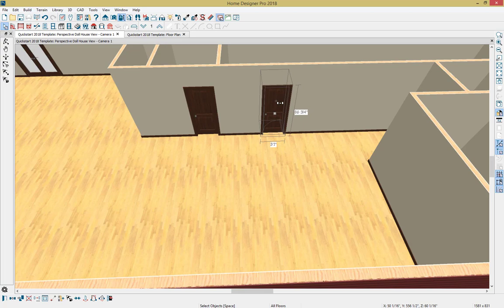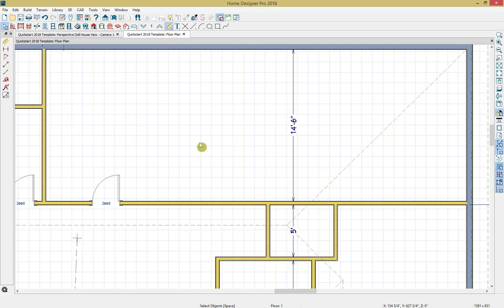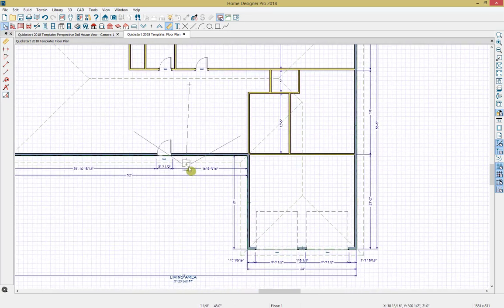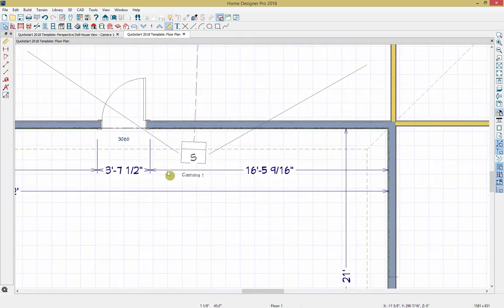So with that, you can see how quick and easy it is to add and manipulate objects within Home Designer software. You can also dimension the position of these objects within walls. So if we press spacebar and get back to our floor plan, let's go ahead and dimension this door right here. And with our automatic exterior dimensions turned on, you can see that we've picked up the location of this door, and this is something you can turn on or off within your default settings.